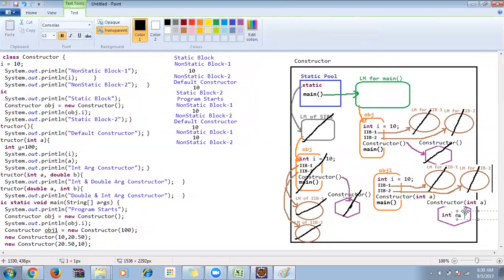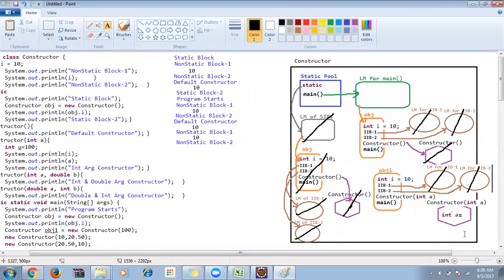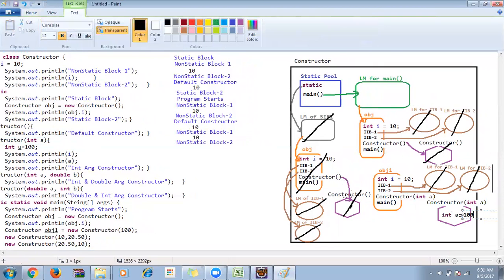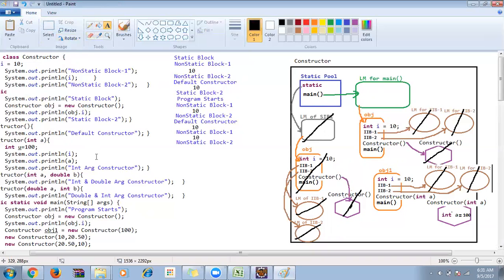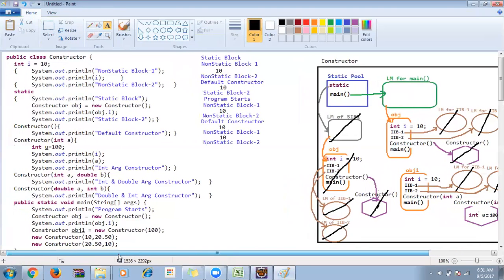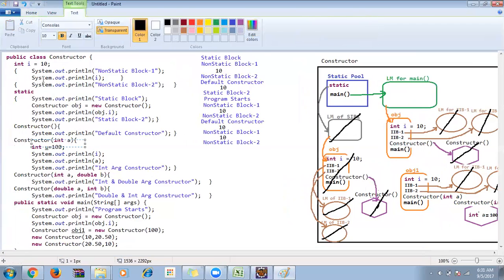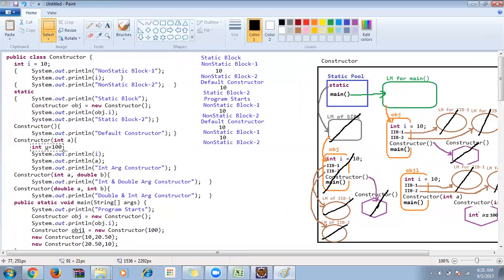okay, so what is the value I'm passing over there for a? When I'm creating the object, I'm passing 100. So 100 will be the value for it. Clear, right? Then after that, integer u equal to 100. So it creates one more local memory here, integer u equal to 100.